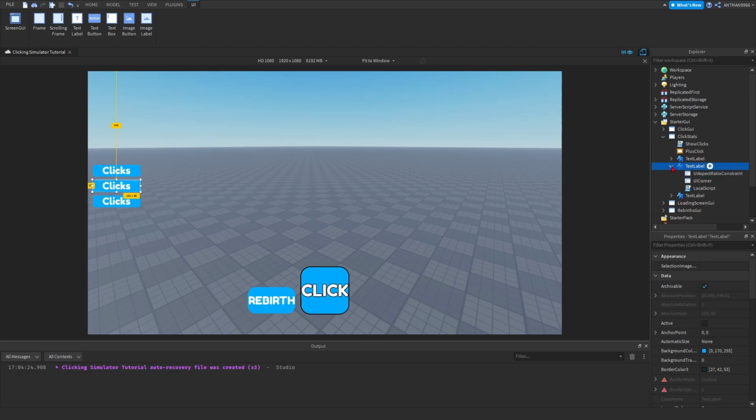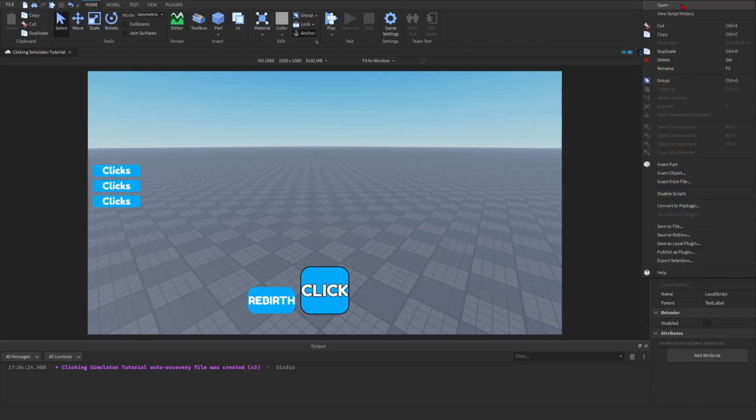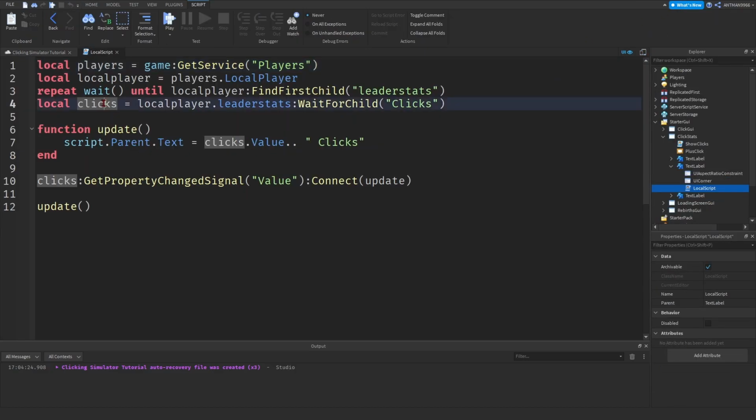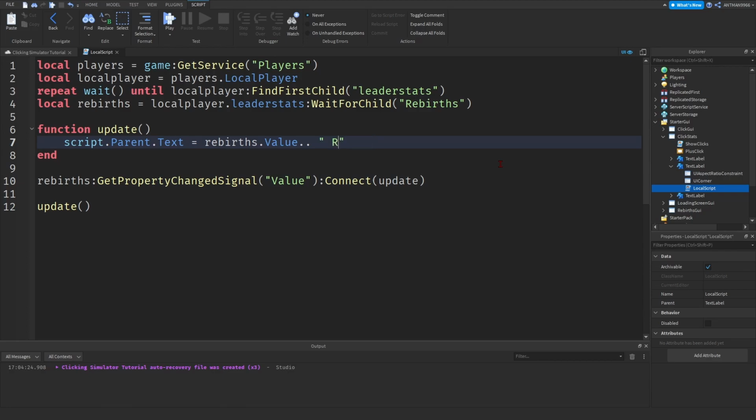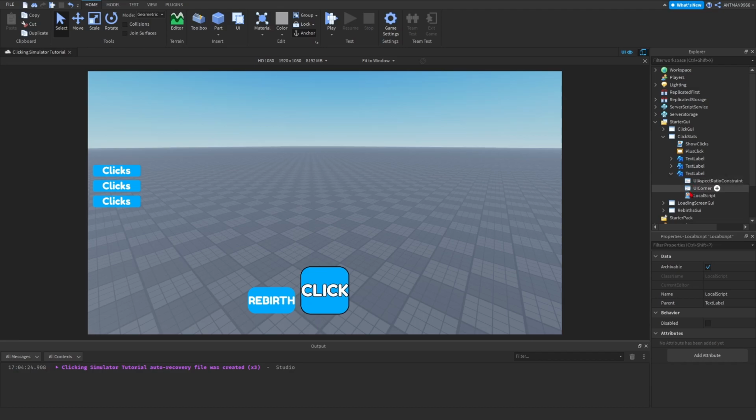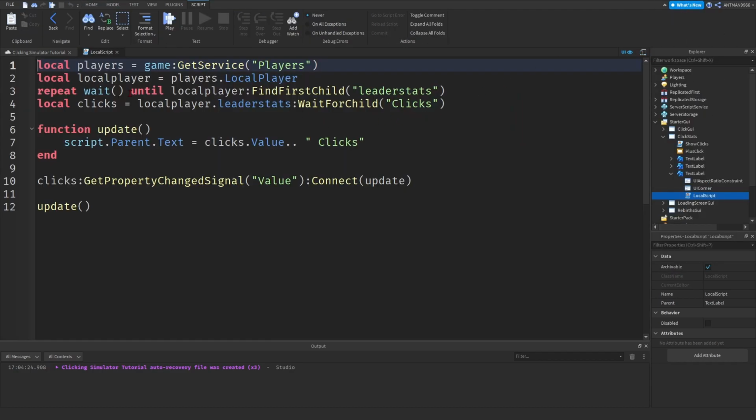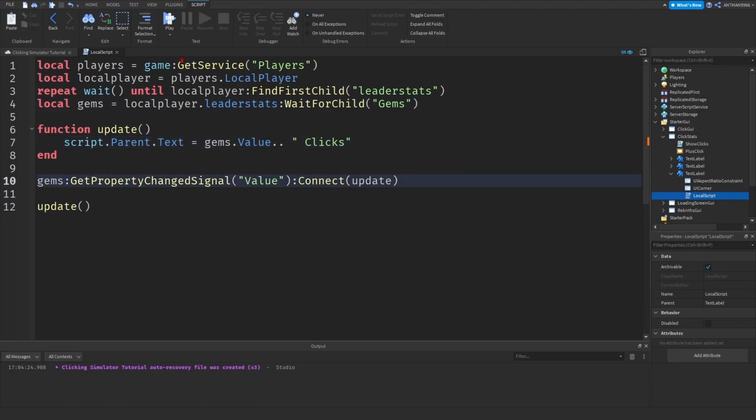And then in here, you're going to want to open your local script up, and you're going to want to set this to rebirths, just like that. And then you're going to change here to rebirths, and copy this here, paste it there, and paste it there, and change this to rebirths, just like that. And you're going to open this one here, open up the local script, and change this to gems, and you're going to want to change this to gems here, and copy the gems, paste it here, and paste it here.